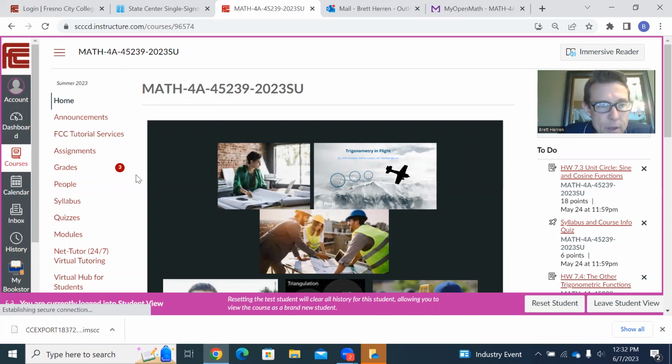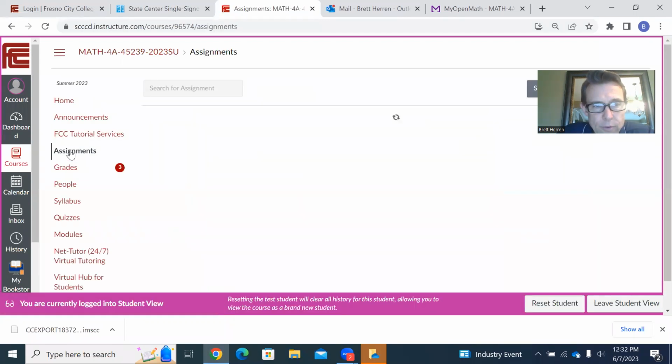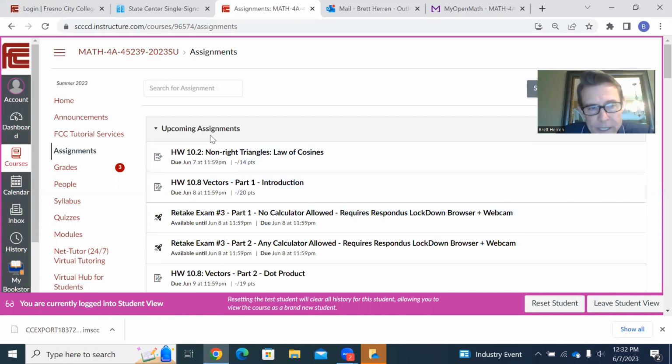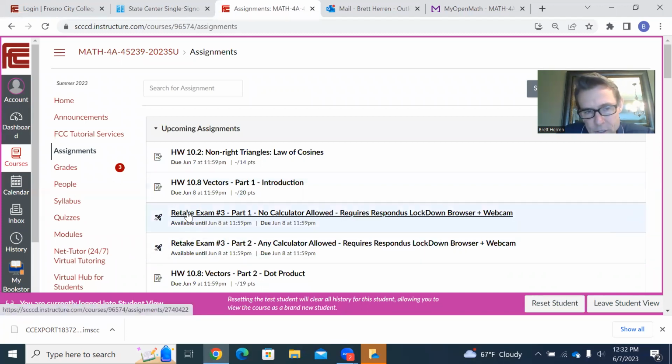And so when you come into your course, if you want to click over on assignments, and then you'll see upcoming assignments. So here's the upcoming retake exam. If you wanted to do a retake, you see the one has the rocket off to the left. Remember, we always click on the ones with the rockets, because those ones will use the webcam. So you can click on retake exam, right there.